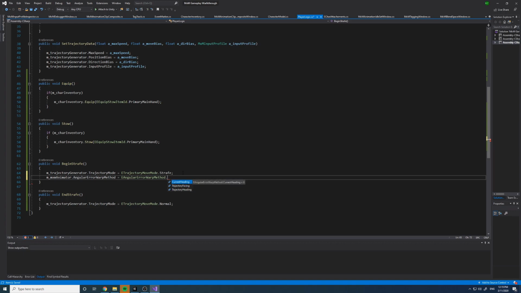So current heading, it's like wherever you're running, it'll rotate the character so that any errors in the motion matching will be rotated over time. In this case, it's not to the last point, it's to the direction that the trajectory points are facing. So you need to change that to trajectory heading.